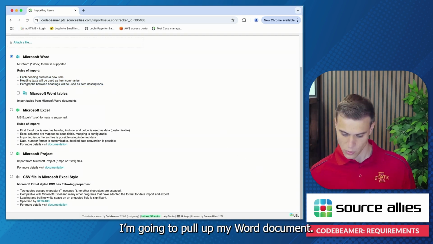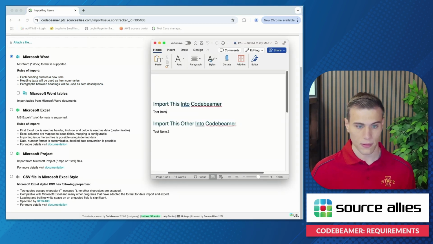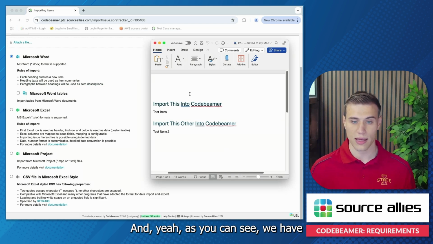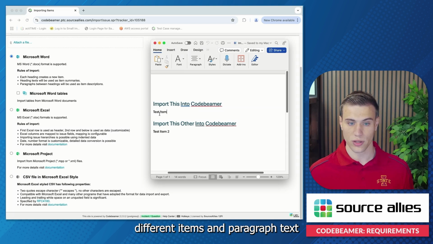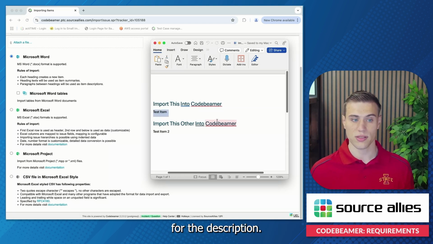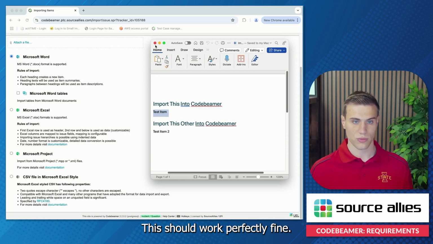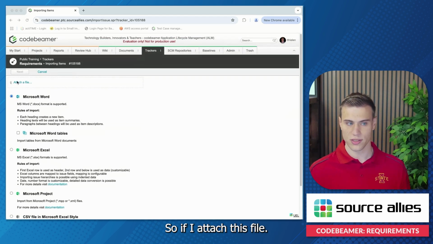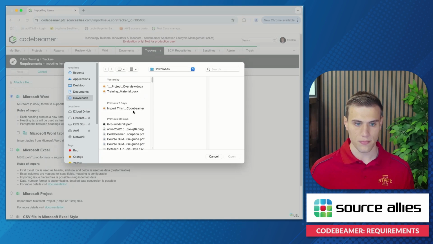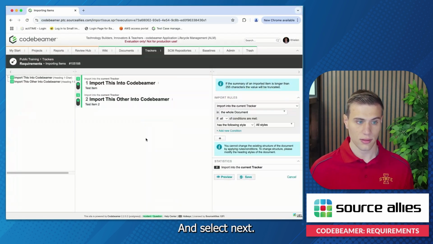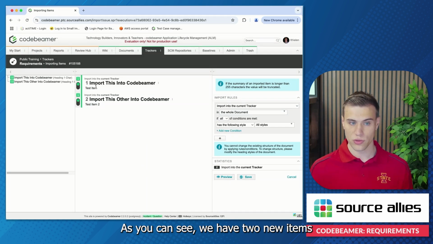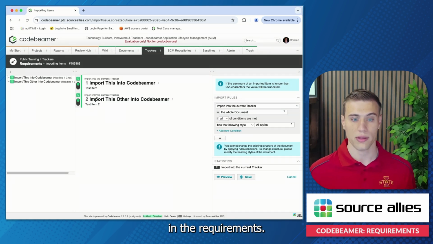I'm going to pull up my Word document. And as you can see, we have heading style changes to indicate different items and paragraph text for the descriptions. This should work perfectly fine. So if I attach this file and select Next, as you can see, we have two new items that will be showing up in the requirements.